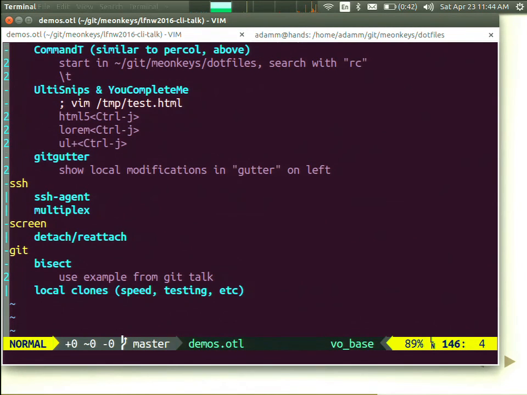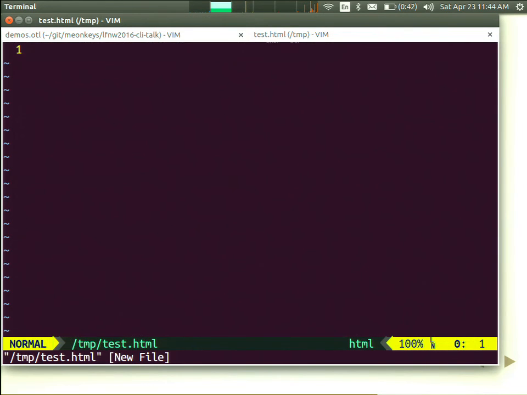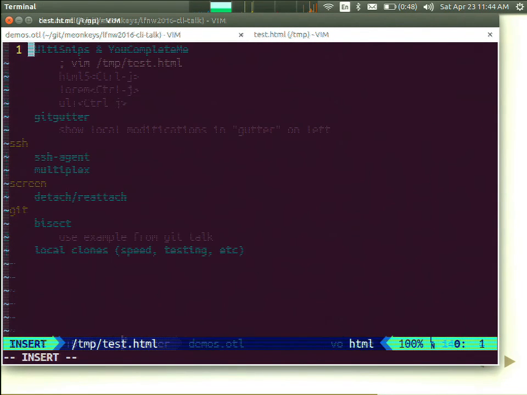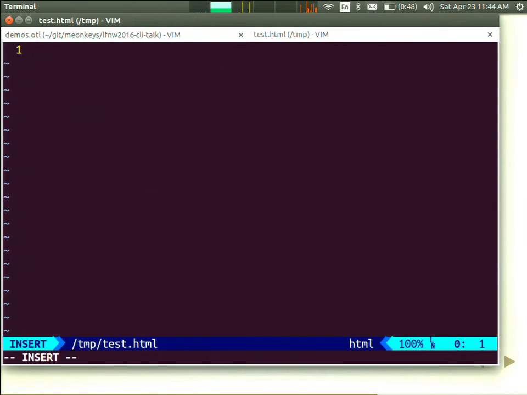Okay, so we are going to start a new HTML file from scratch. What you do here, this Vim plugin is called UltiSnips, and I'm using it in coordination with YouCompleteMe. Both of them, you just install them, and they start working. There's not much else to do, and you get all of this.